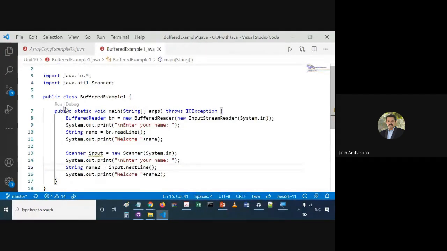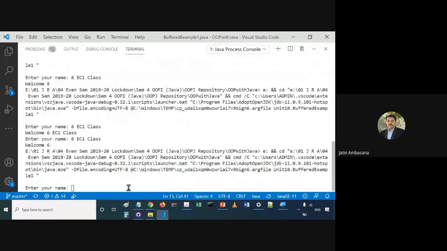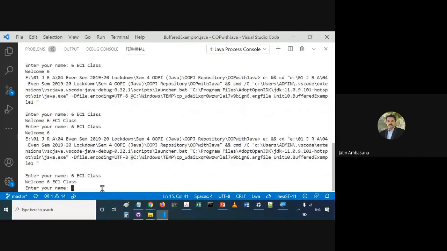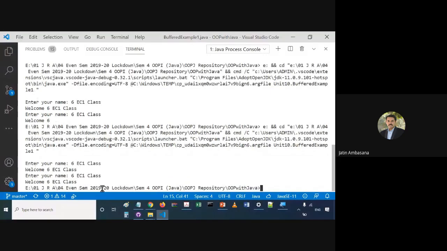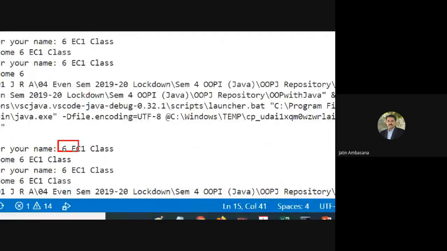You say next line, so this will now read the whole line. Check this out. I again say 6 EC1 class. It reads the whole line. Again it asks for name. We say 6 EC1 class, and it reads the whole line. You see that? You see the difference now? It reads the whole line.